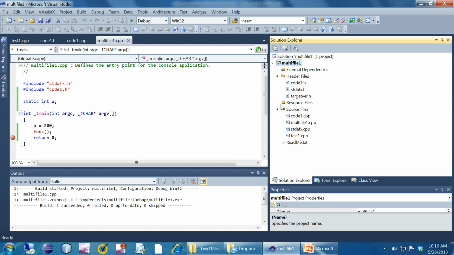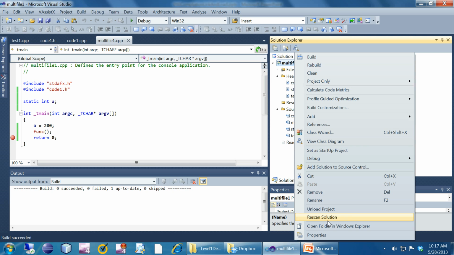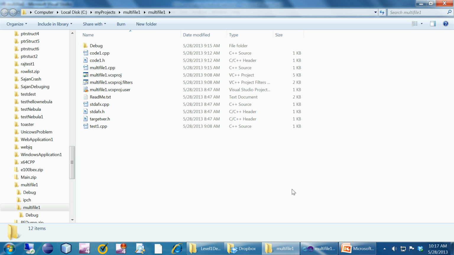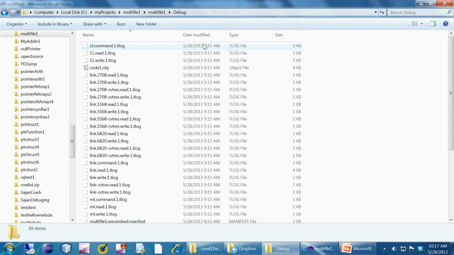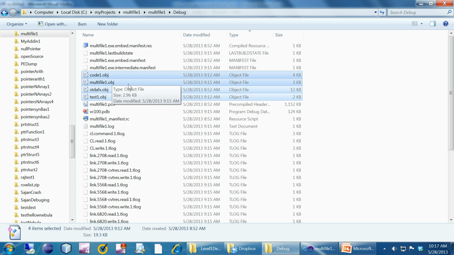So we have a program in Visual Studio here. This is taken from the presentation regarding multi-files, same project. We have 1, 2, 3, 4 source code files. If I build this, and open the build folder in Visual Studio, if I go to the debug folder, I can see 4 object files. So each source code file will create a corresponding object file.